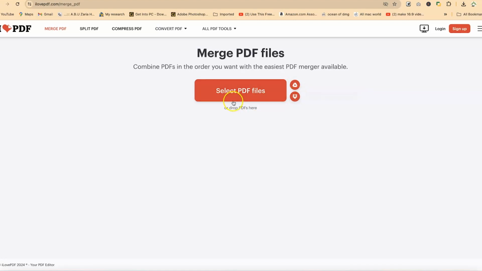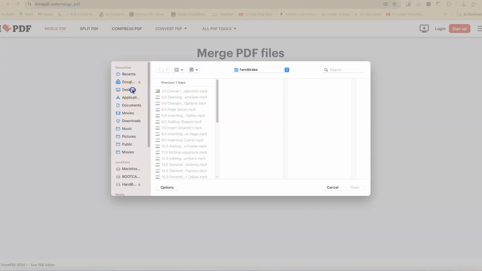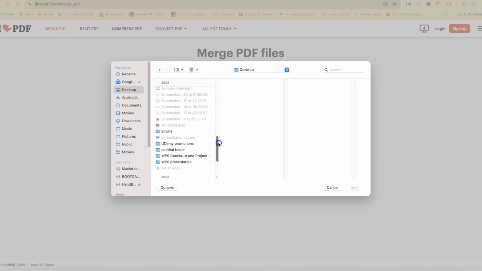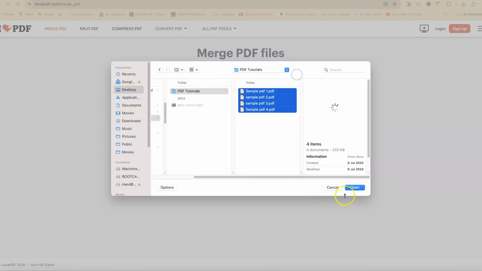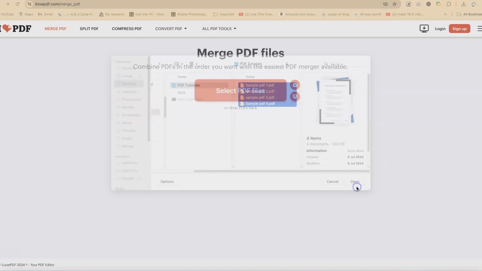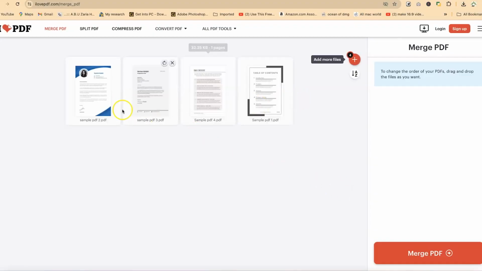For this tutorial, we're going to select files directly from here. You can navigate within your system. Wherever you have the files, you can just import them. So let's say I have my files over here, PDF tutorials. I have these 4 files. I can just select all of them, and you can see I can just click on open to open all of them. Now, this is the order in which they come in.